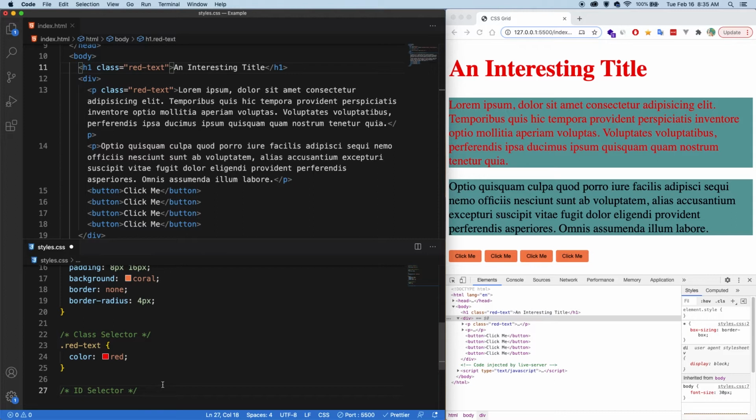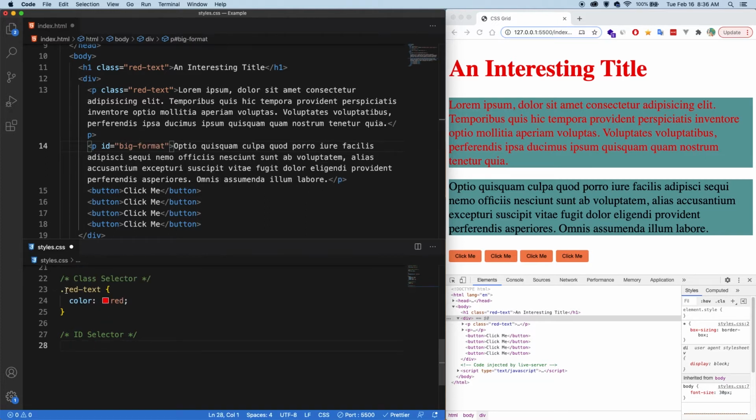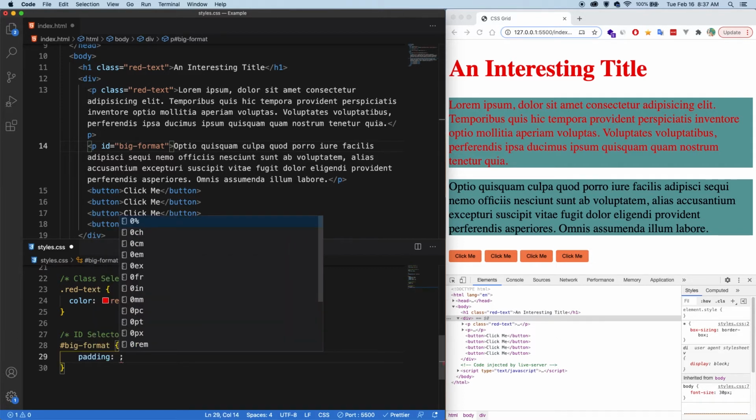Up next, we have ID selectors. Just like with class selectors, we first need to link it in our HTML. So in the opening paragraph tag, let's write ID is equal to, and then let's give it a name. Let's say big format. Where a class selector uses a period, an ID will use the hash. So then let's write big format and do some curly brackets, and let's say padding of 20 pixels and margin of 20 pixels.